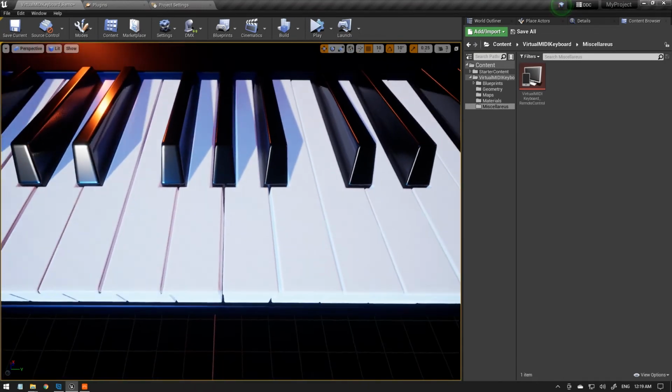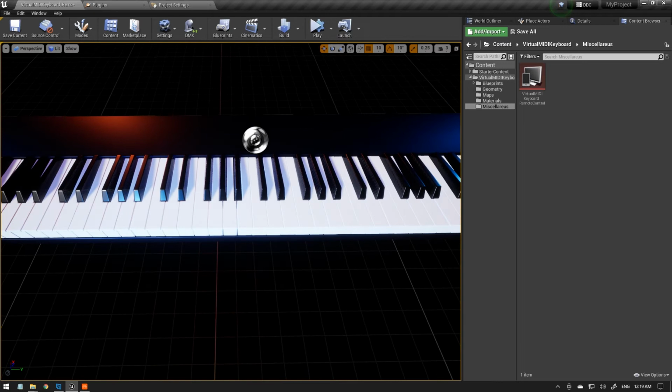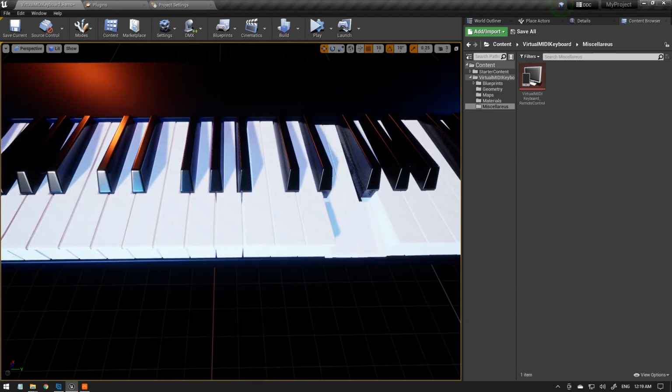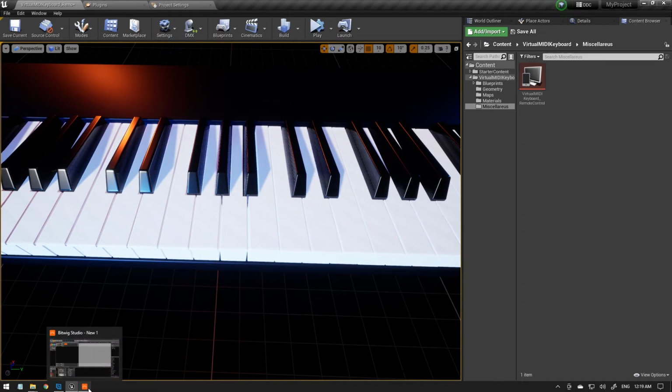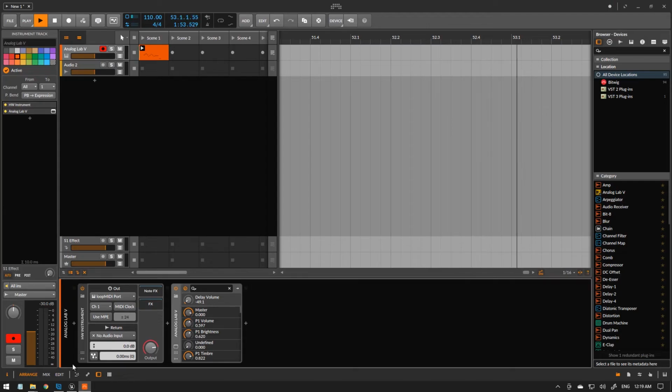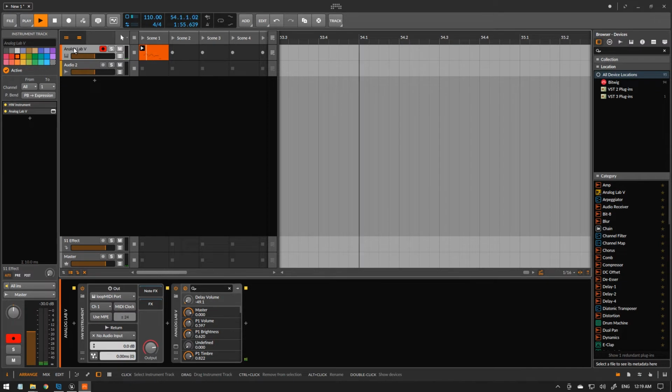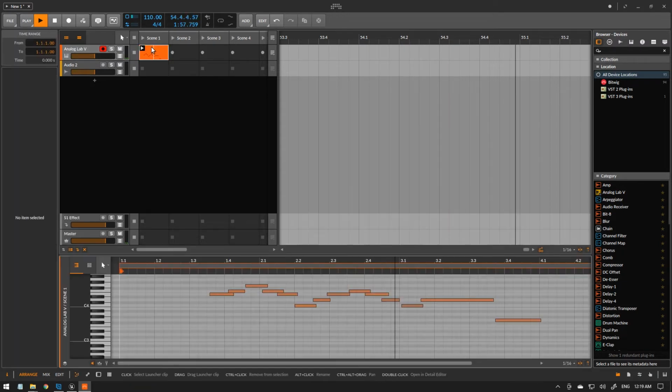Now the connection between the DAW software and Unreal Engine is correct. You can see playing on the Virtual Midi Keyboard, and Unreal Engine visualizes the MIDI events from the MIDI device.